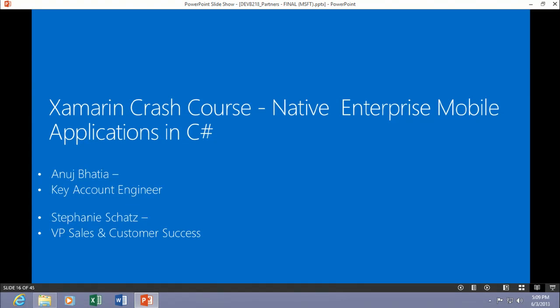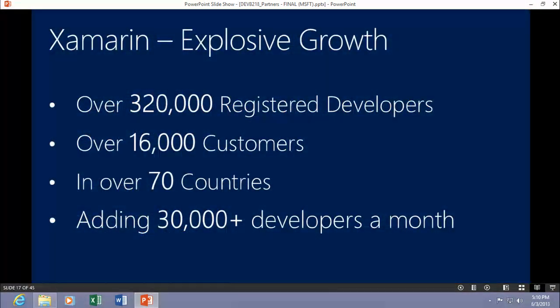Very nice. So let's get started very quickly. Before we dive into details, Xamarin in numbers. We actually are only 2 years old as a company, but we already have more than 320,000 registered developers, more than 16,000 paying customers, in over 70 countries, and right now we're adding on average an additional 30,000 developers every single month. So we really are witnessing an explosive growth, honestly unlike anything I've ever seen in a software company.